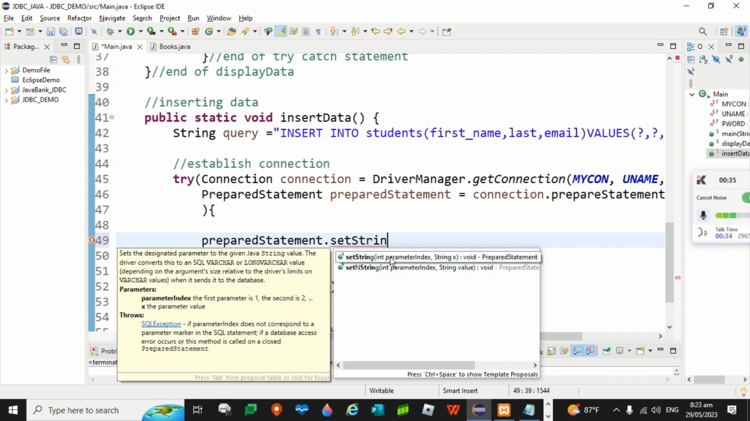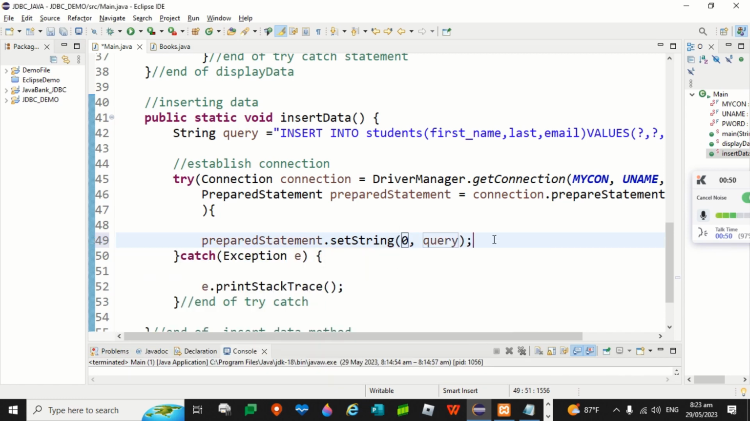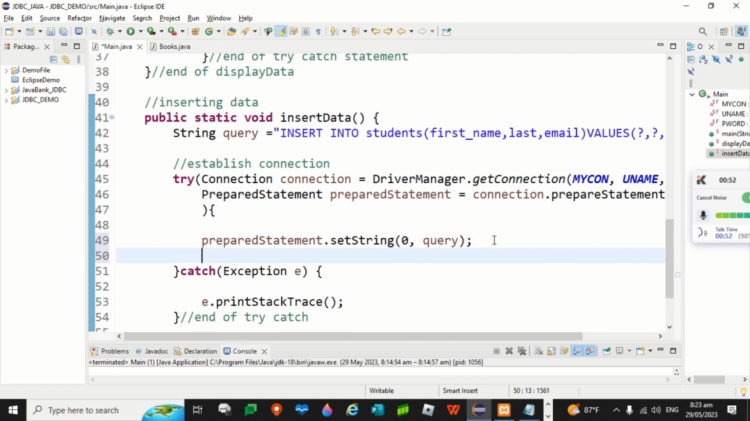Parameter index, void. So look at this, it has two parameters. The first one is the parameter index, and then the second one is the string x. So there are two parameters. The first one represents the parameter index. Okay, sige, click natin yan, and then yan. So I'll explain. Tinignan mabuti. So the 0 here is the index.